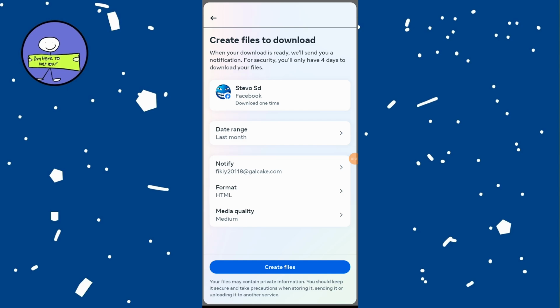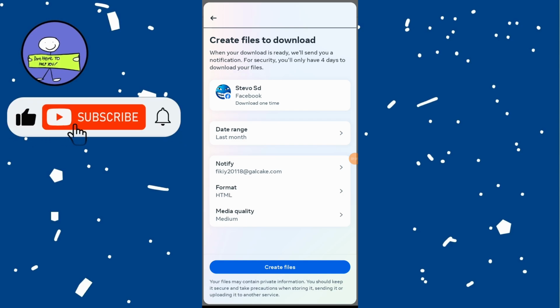Once the file is ready, Facebook will provide a link to download your data. Click on that link and download the file. Open the downloaded file to find and recover your photos.